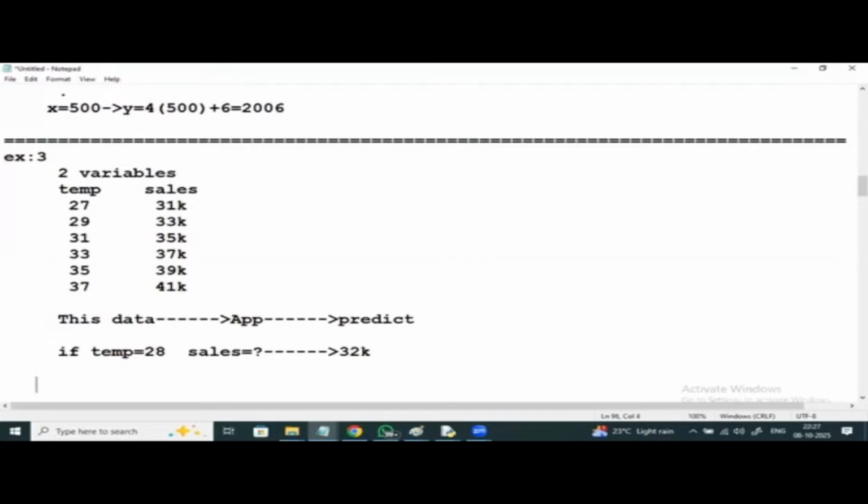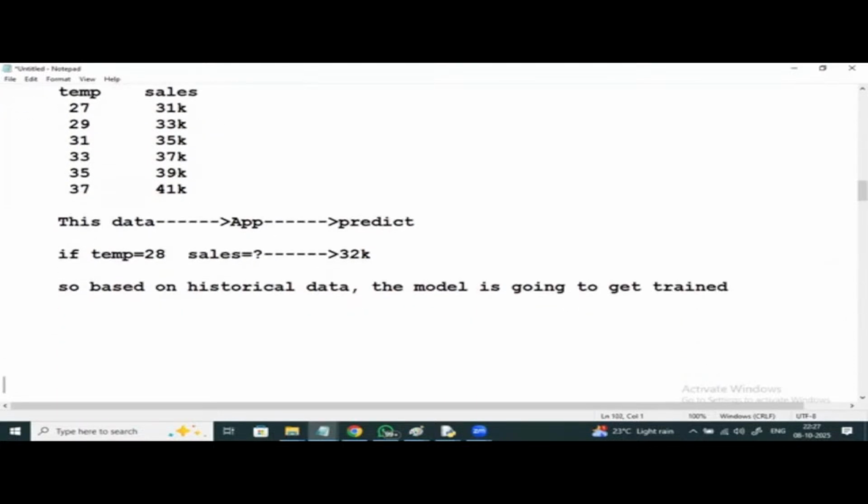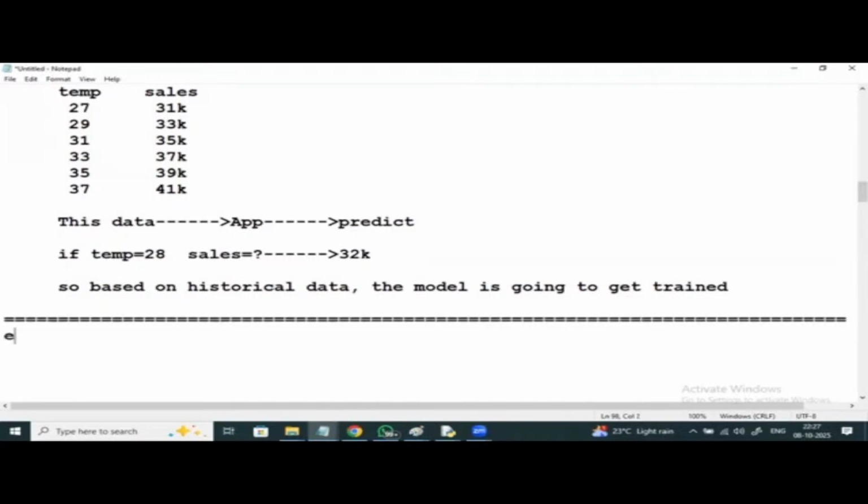So here, based on historical data, the model is going to get trained. So based on the historical data, the model is going to get trained. For one more example, just for example purposes, the Titanic ship.